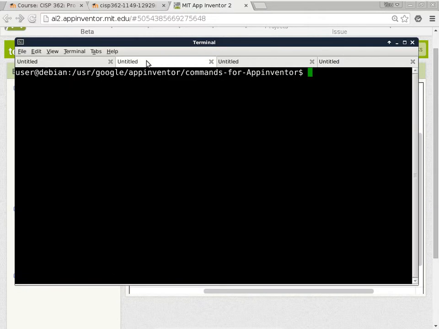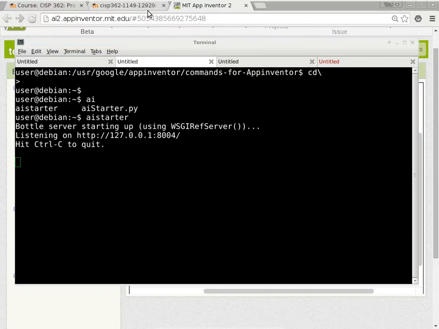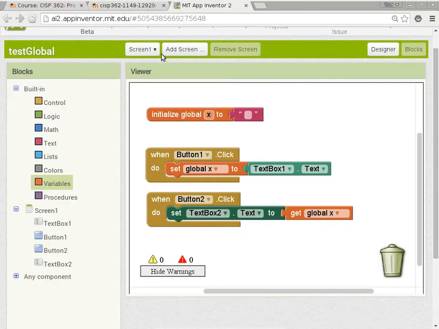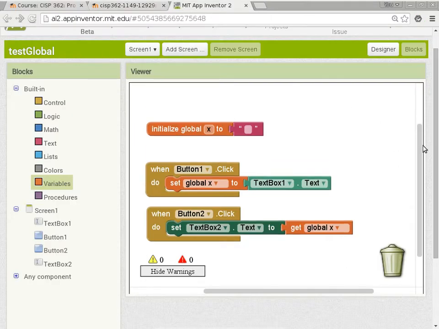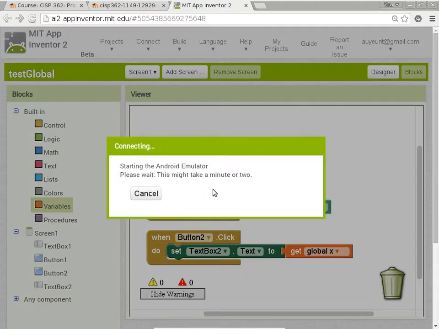So we can just go ahead and start up the AI starter and go back to the browser and say start or initialize the emulator.